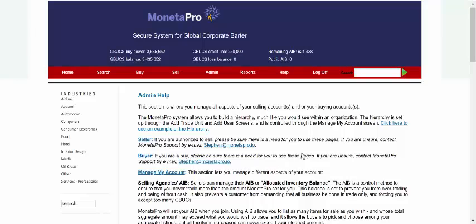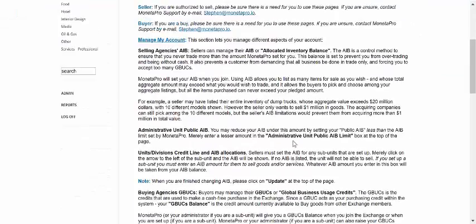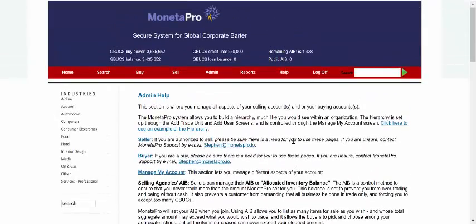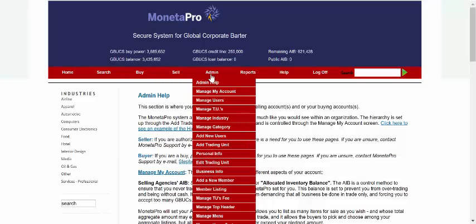Does a lot more. You can do negotiations. It's got some price discrepancy transactions where the prices actually float within the system to stabilize pricing. This helps you with MonetaPro, sort of shows you what you can do and how you can get started very simply. Buy items, sell items, control through the admin.